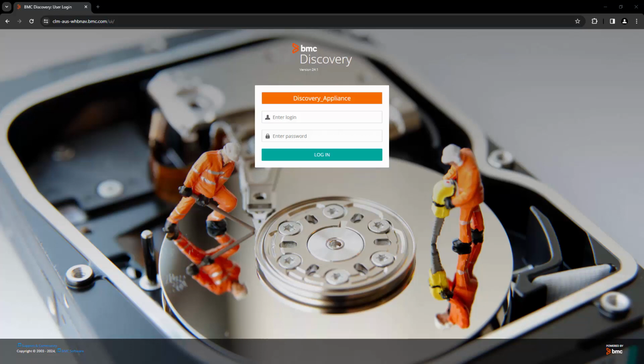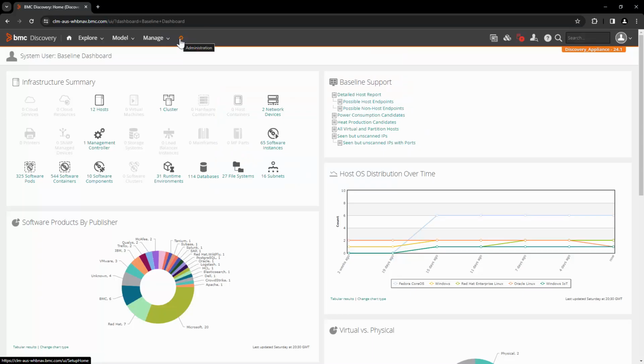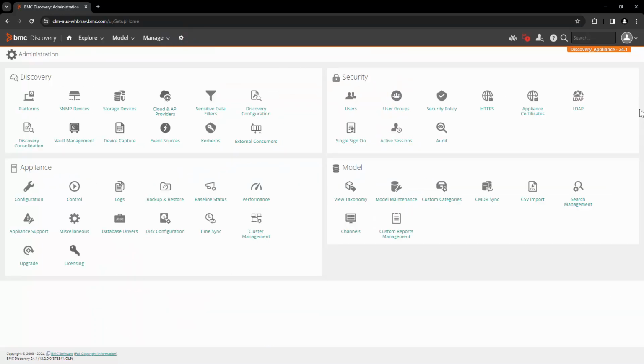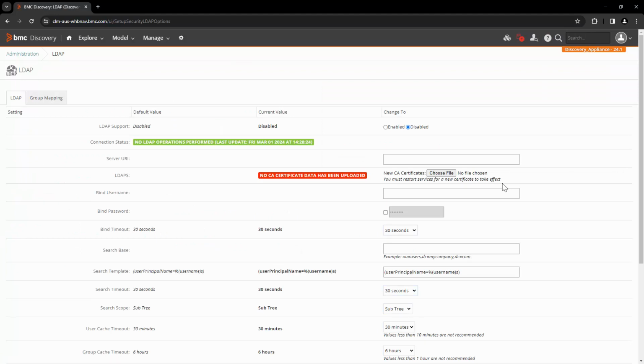Using your corporate LDAP infrastructure to authenticate users can reduce the number of administrator tasks that you need to perform in BMC Discovery. First, let's log in with the local user system and then go to the Administration and, in the Security section, open LDAP. LDAP groups can be mapped to BMC Discovery groups and hence assigned permissions on the system.